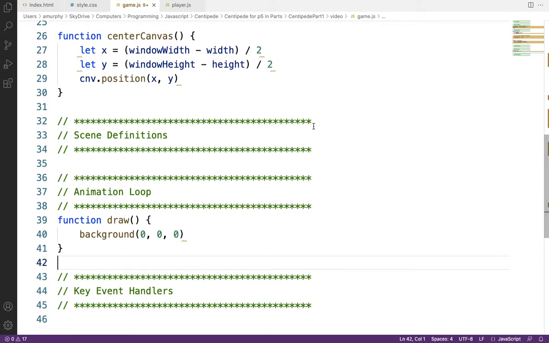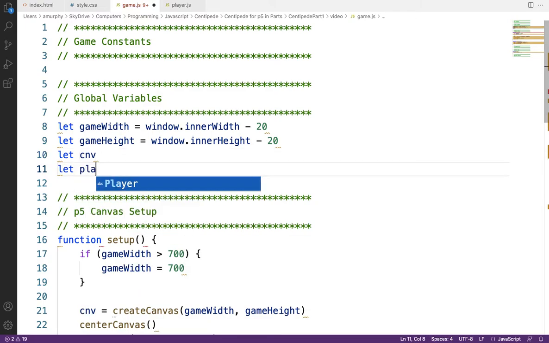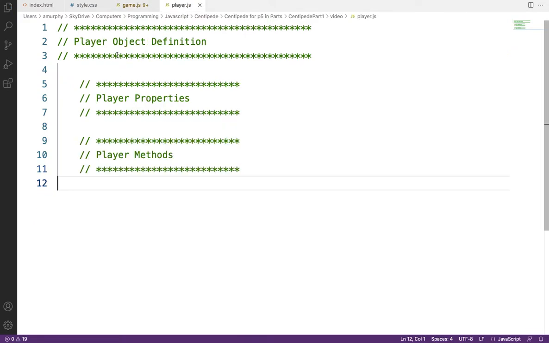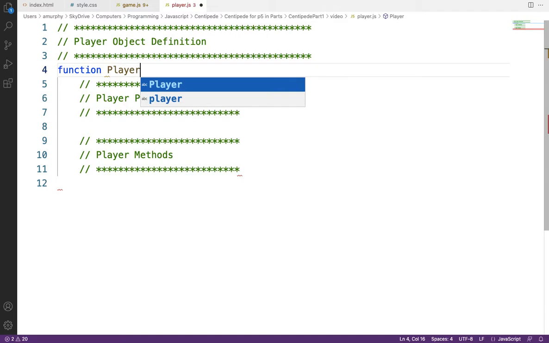All right, now we need to invent a character that we can put on our canvas. So I'm going to make a global variable called player. And then in my player.js file, I'm actually going to define the properties of this object. You can see I already put some comments in just to save some typing. The constructor is going to go here. So that's just going to be function player with a capital P. Remember, our practice is to make our constructor functions begin with a capital letter.